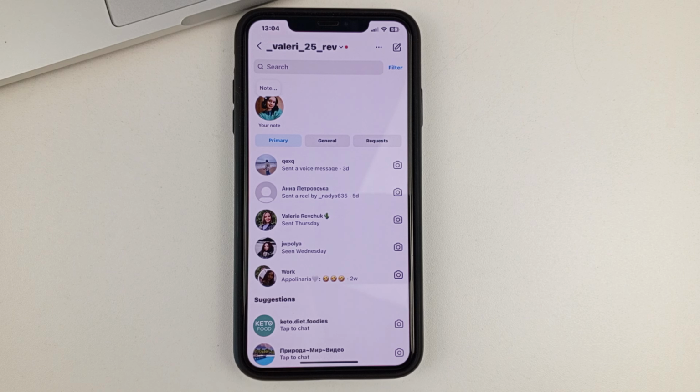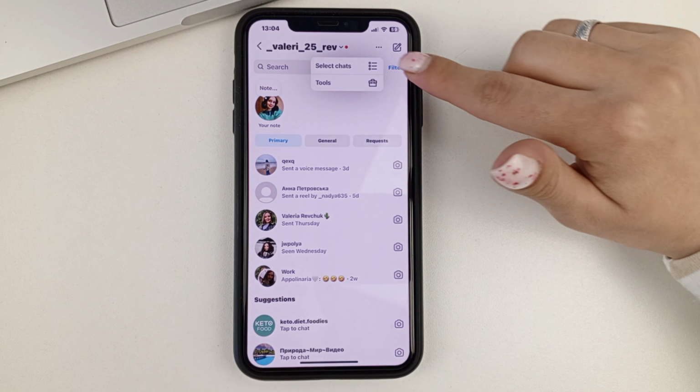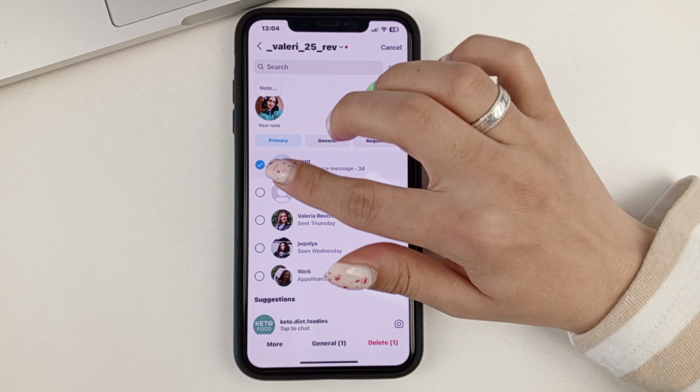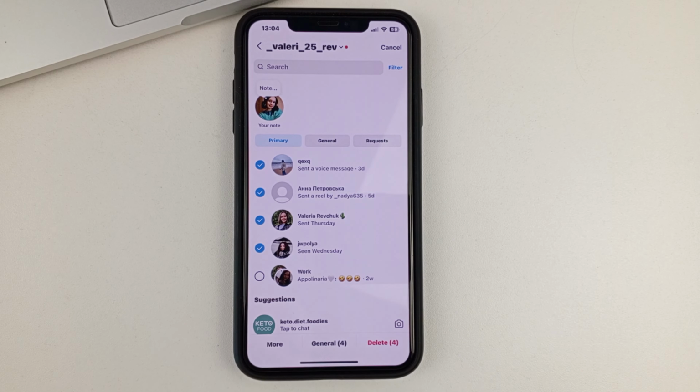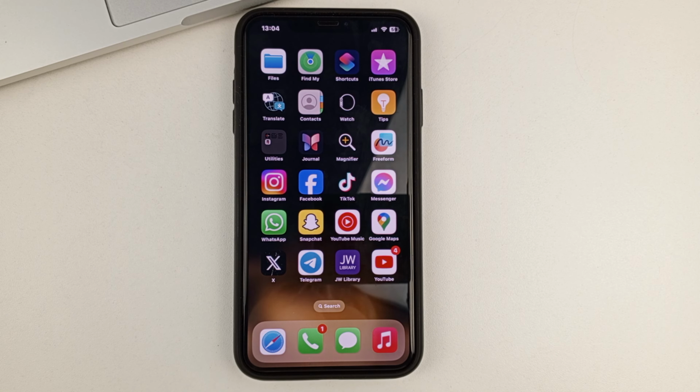If you do want to delete a conversation or even a few, then you have to click on the three dots at the top, then select Chats, and you select all the chats you want to delete. After that, you press Delete your chats, after which they will be deleted from your Instagram immediately. This is the way, friends, you will be able to delete all the posts at once in the Instagram app.